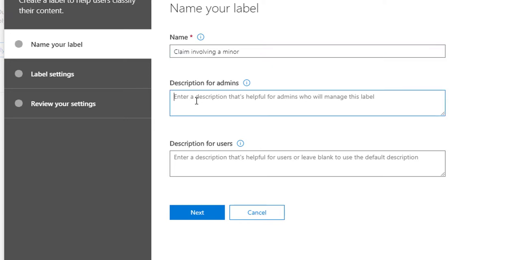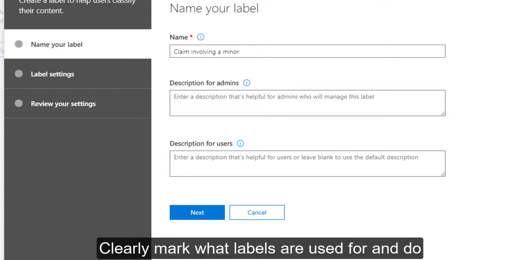a name. Here we can give a description for admins about what this label means and what it does, and then description for end users. So in this case, we need to be able to retain the information for 20 years and delete.